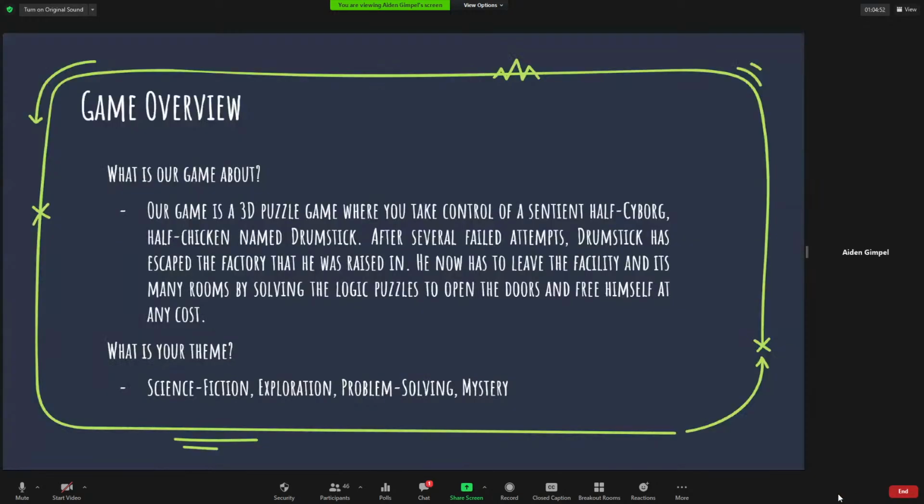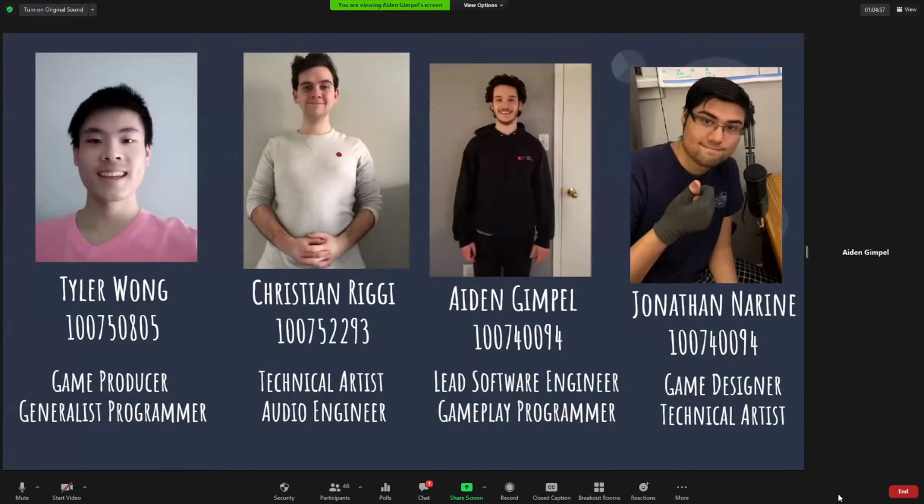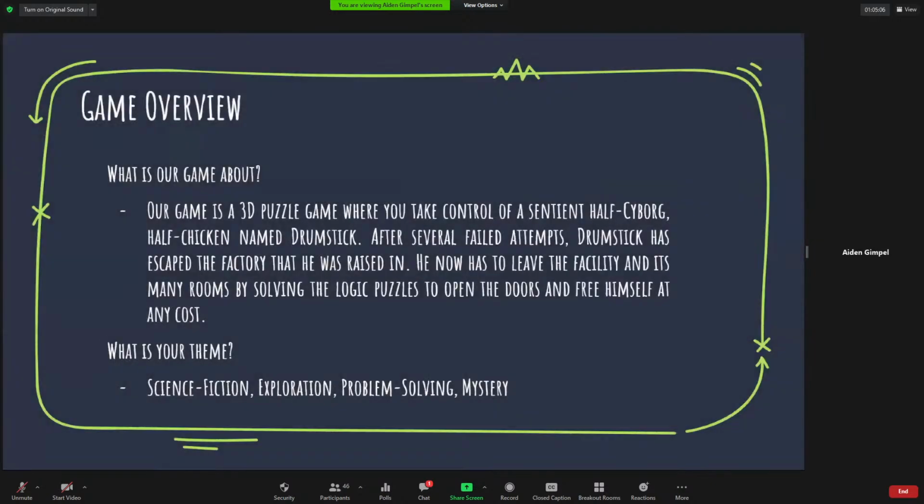Okay. So we have chicken productions, and this is our team. We have me and Jonathan, and all of our roles. Our game is Project Poultry, and just a recap of what it's about. It's a 3D puzzle game where you are controlling a chicken, which is part robot, part chicken, and he's trying to escape a factory by solving puzzles that are based on logic gates, such as AND gates and OR gates. You have to solve the puzzle to go to the next room in order to solve the next puzzle to escape the factory. And the theme is science fiction, exploration, problem solving.